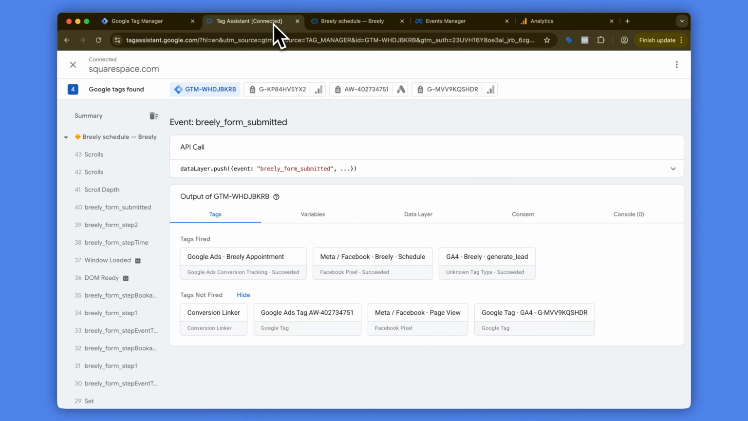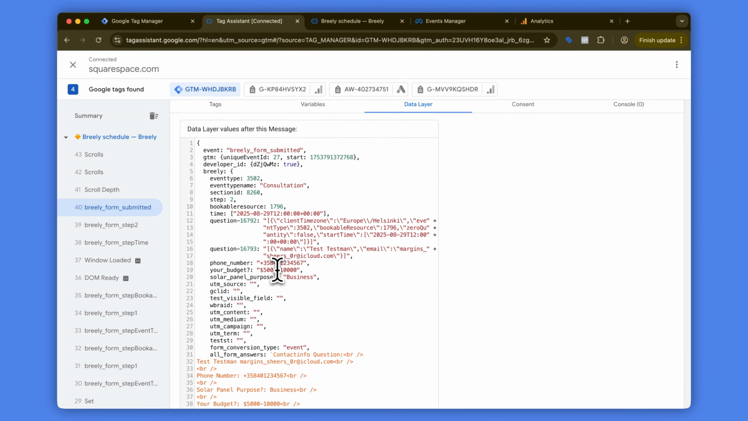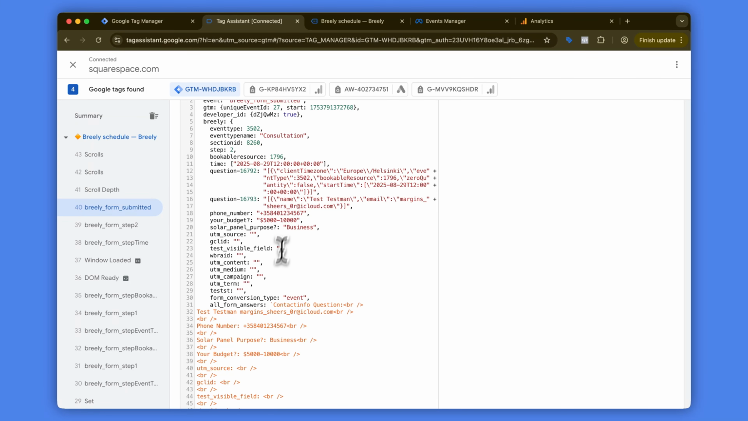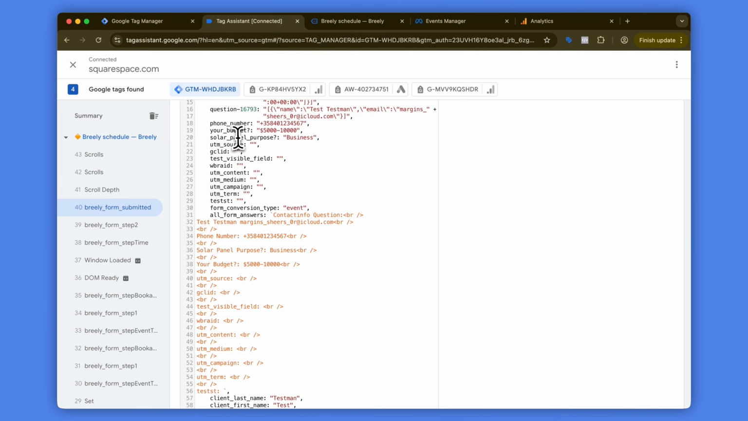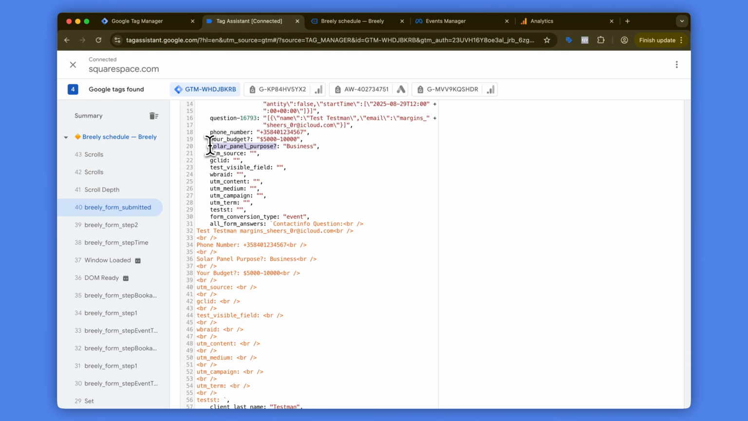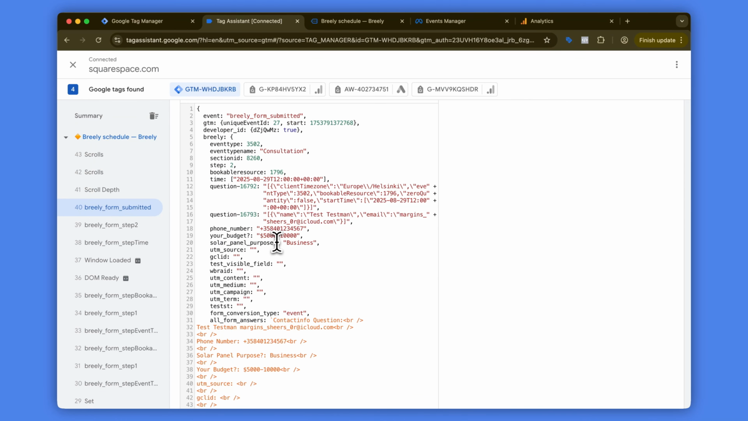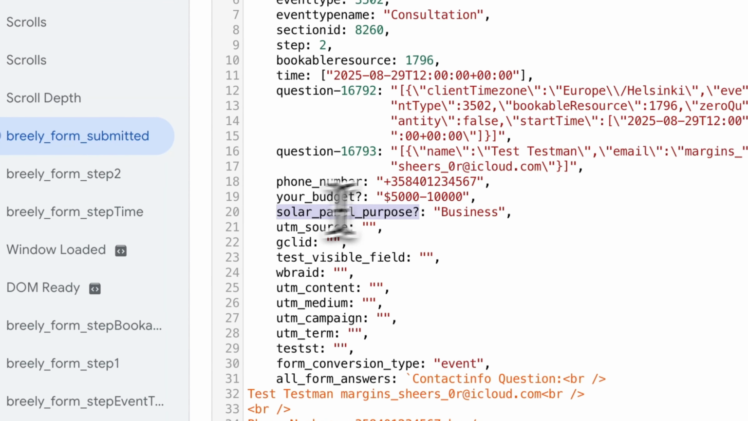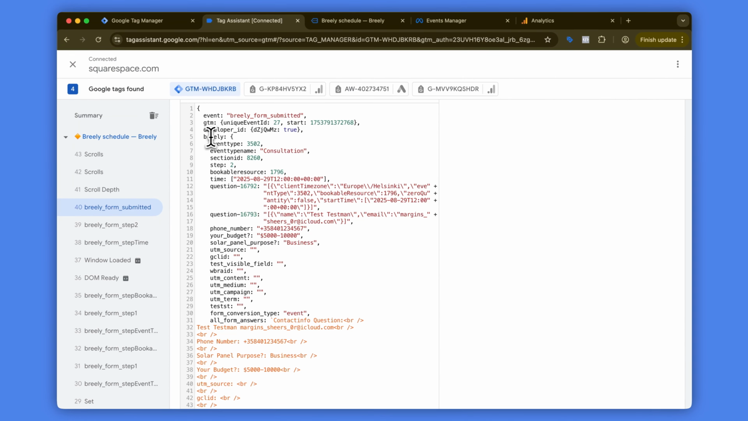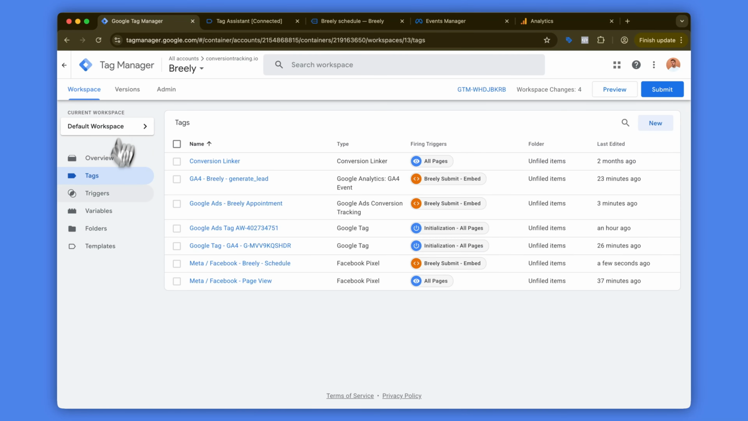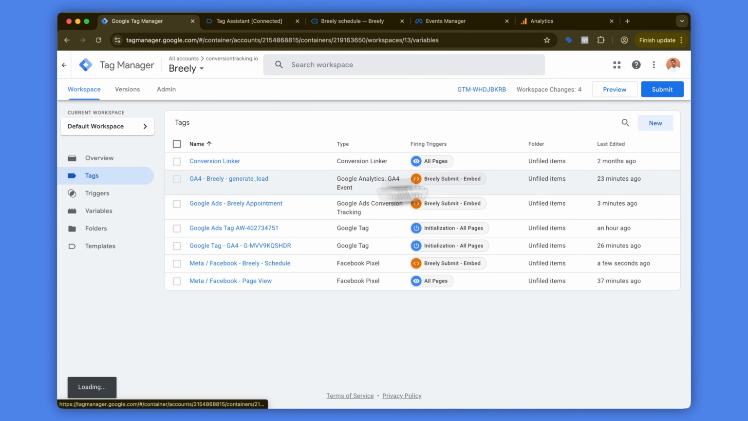Heading over to the tag assistant, Breely form submitted. We can check the data layer and let's find this question. Okay, so solar panel purpose. All right. Good. So let's turn this into a data layer variable so we can use it as a filter. So again, it's Breely.solarpanelPurpose.